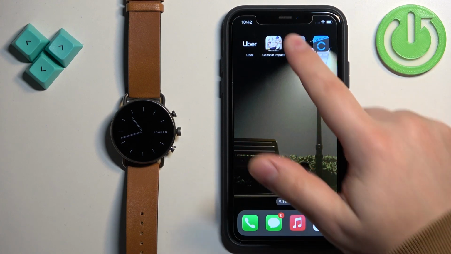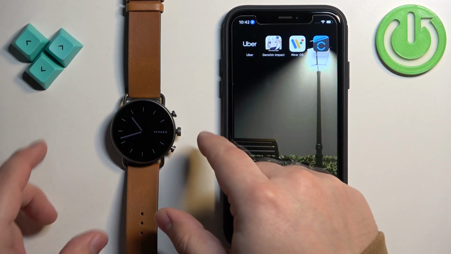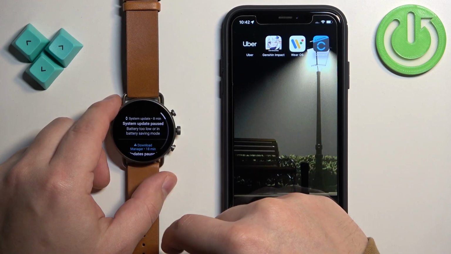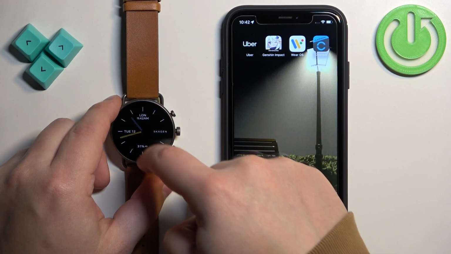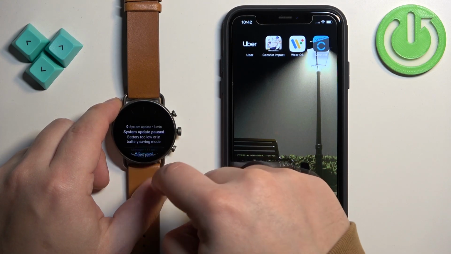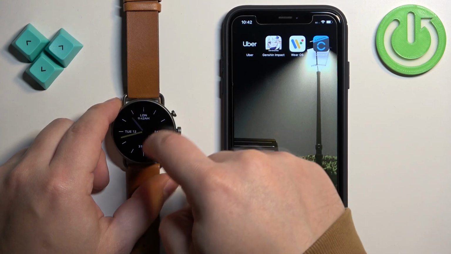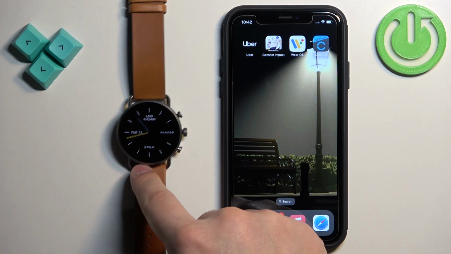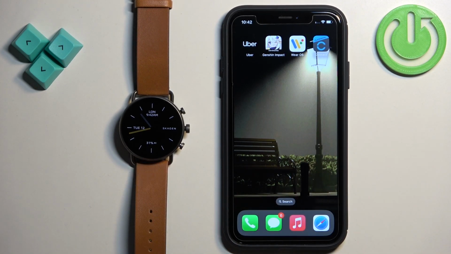And once you enable the notifications for the app, they will be forwarded to your watch, and you can check them by swiping up on the home screen. For some reason it's not here, but basically this is where notifications appear. And that's how you enable the phone notifications for this watch on the iPhone.